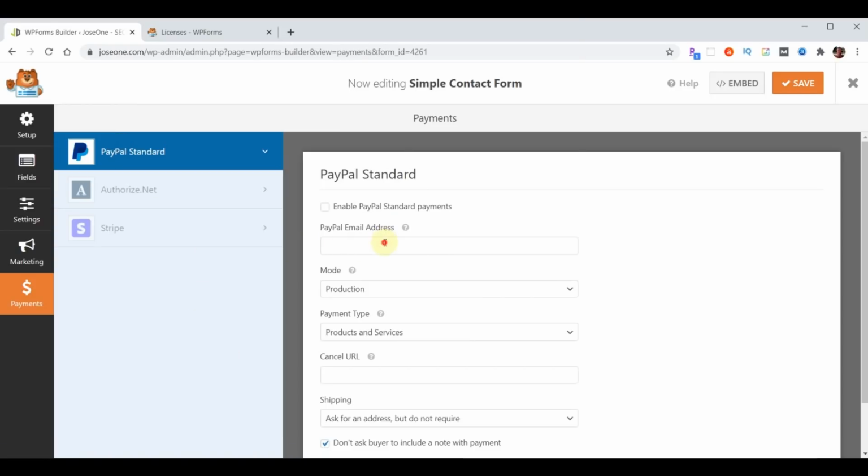And here you want to put the email that is associated with that PayPal account. In this case, their email is payments@jose1.com.